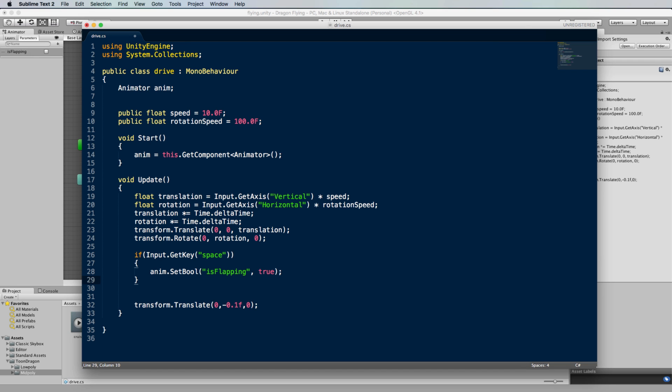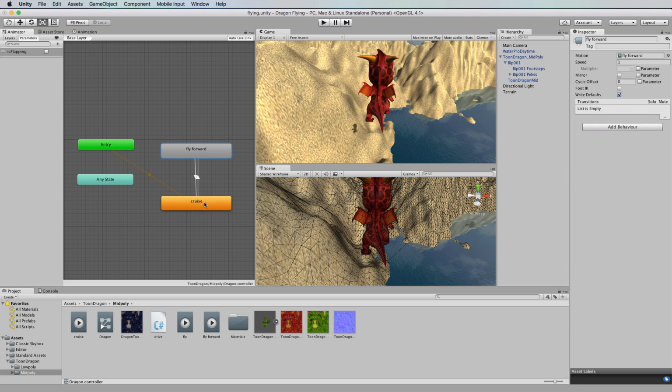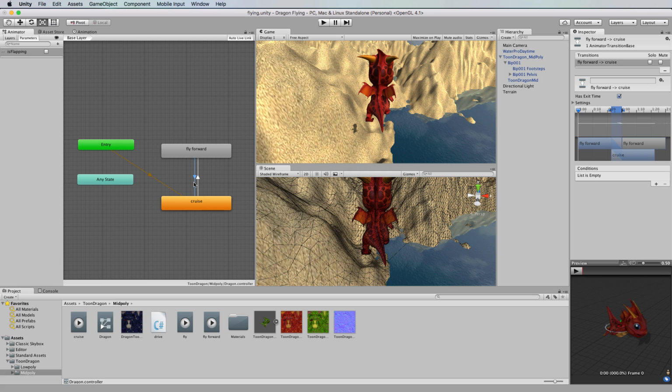Now, if the space is not down, then we could say else anim.SetBool isFlapping and set that back to false. So he will stop flapping. Save that, come back to here. We want to transition from fly back to cruise mode. And on that transition, we're going to set the condition that when isFlapping is false, he will stop flapping.